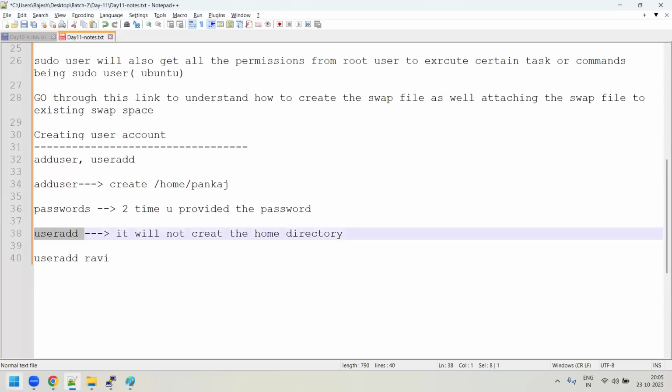So useradd, guys, is not at all used anywhere. We always use the adduser command to create a home account, and by default, all the things are set up with the help of the adduser command. Am I clear, sir? Yes, Rajesh. Good, sir. Good to know. Okay, so far, so good.